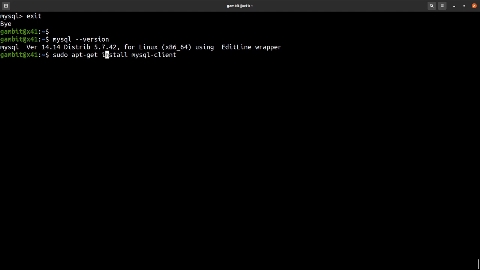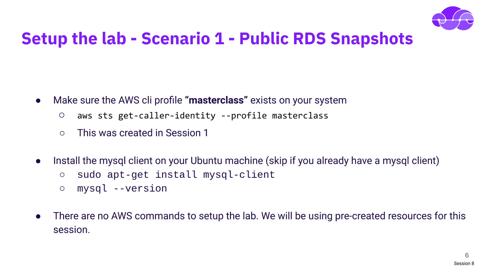apt-get install mysql-client. I'm assuming all of you are using Ubuntu.